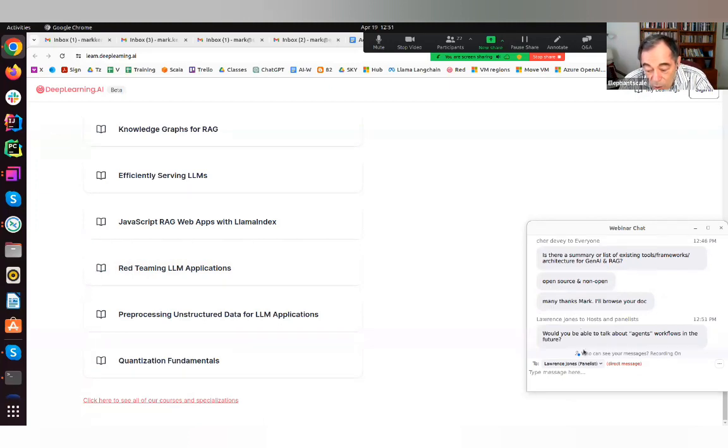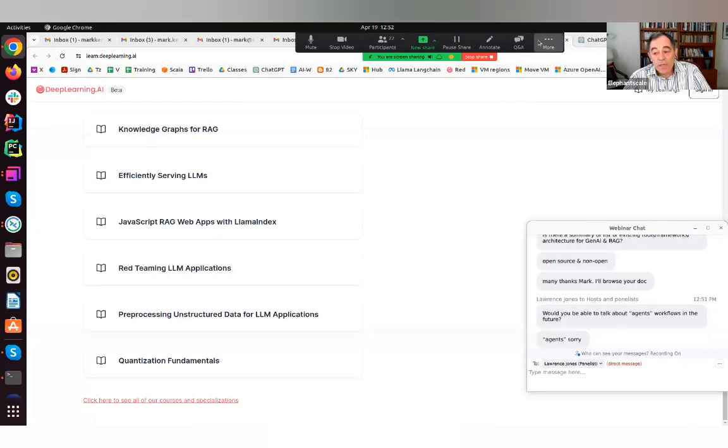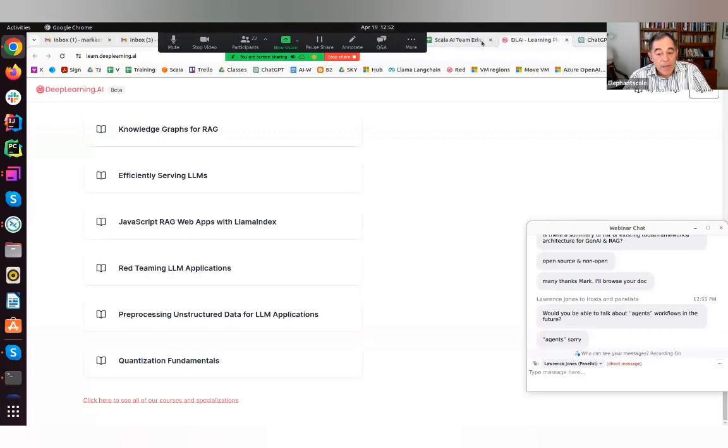And Lawrence asks, would you be able to talk about agents workflows? Agents, I hear that it's a popular thing, and I think that Andrew Ng has a course. So yes, that's a good question, right? And I should put it there. Because agents, I think, basically means you do all that you have to do. You go to the web and you combine the results.